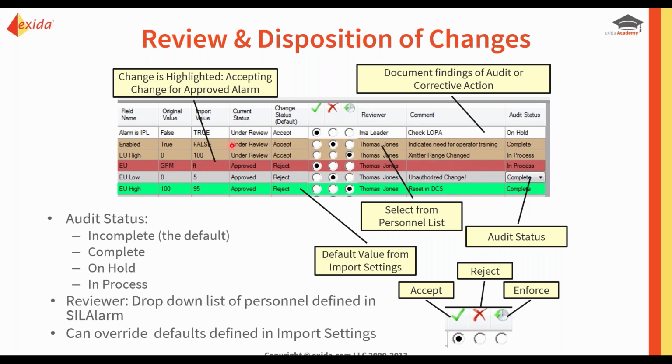So for example, here we found an alarm that had been disabled. So essentially the enabled attribute was changed from true to false. We wanted Thomas Jones to investigate it. He did. It's complete. And what he found was that the operators need additional training. So that's the disposition for that. And we also set that for reject. So that would mean we would not update the master alarm database with that information.